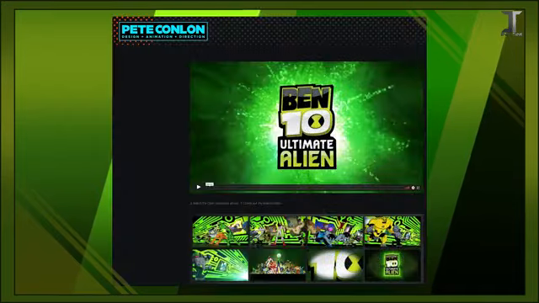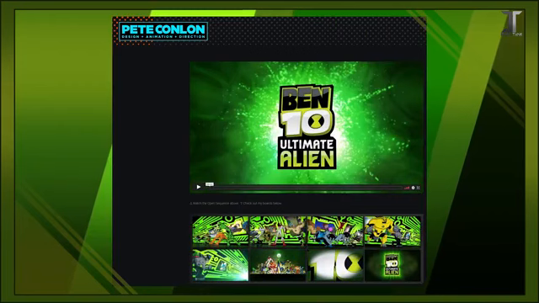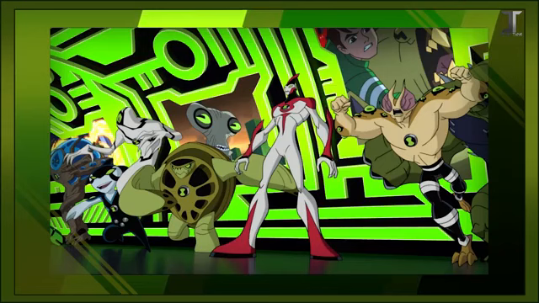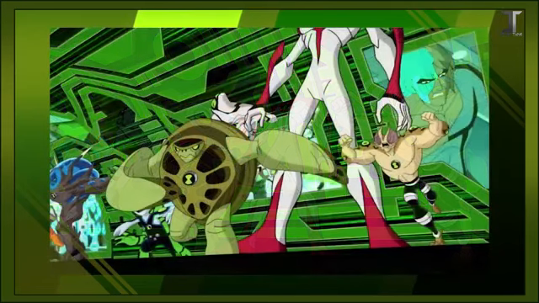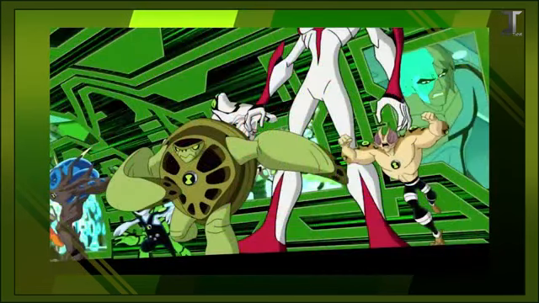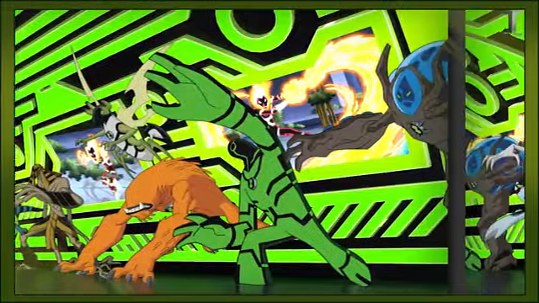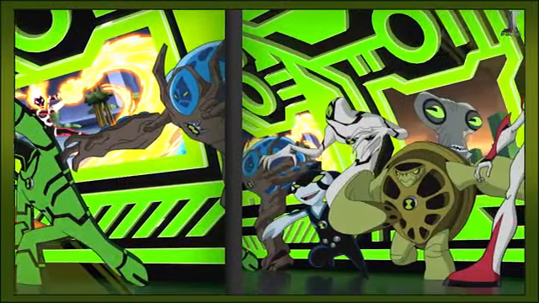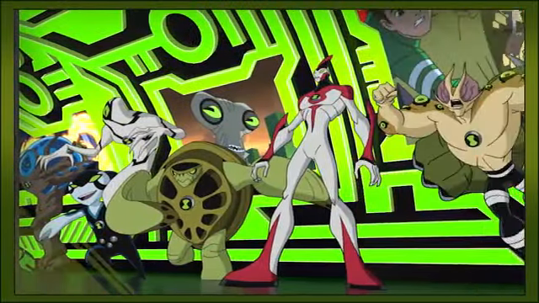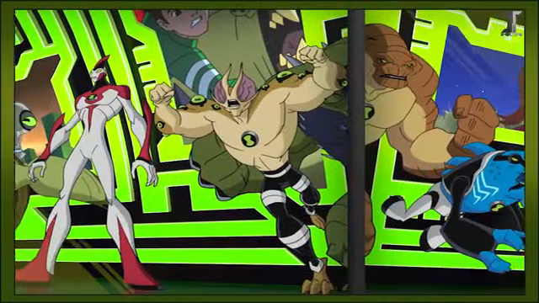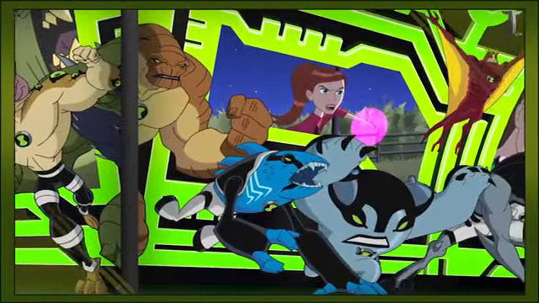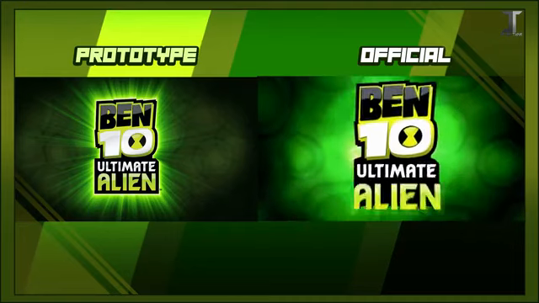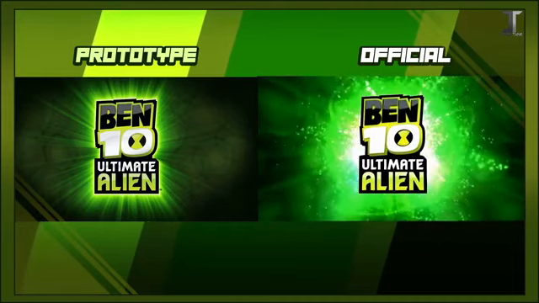The opening was boarded by Pete Conlon, where over on his website you can find prototype versions of the opening that differ from the original. The first version showcases the aliens on a reflective floor, where in the original opening they're simply on a pure black floor. The circuit patterns are also arranged differently and are three-dimensional. The biggest change is that it uses an entirely different set of clips, although they are still exclusively from Alien Force. It also has different VFX for the logo and the background.